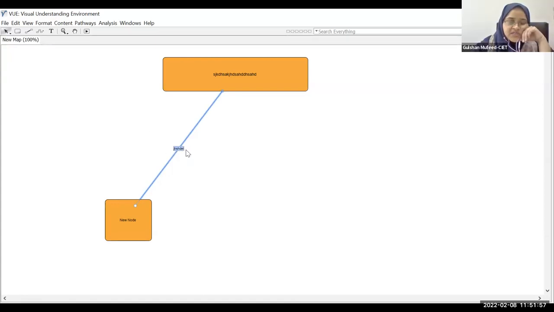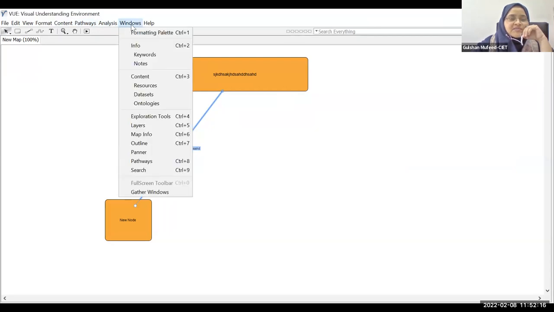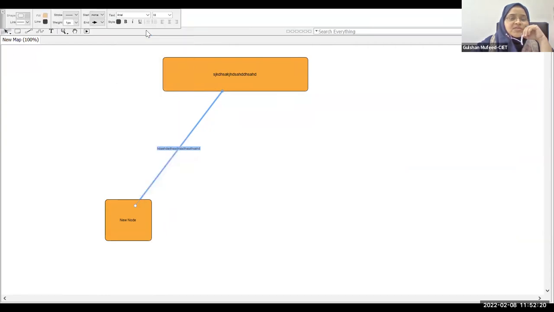Now delete these letters. With the help of your keyboard, now you can write whatever you want to write. And if you want to change the size of this text, again you have to select it, click on Windows, go to the Windows option, second last. Formatting palette, first one, sir.